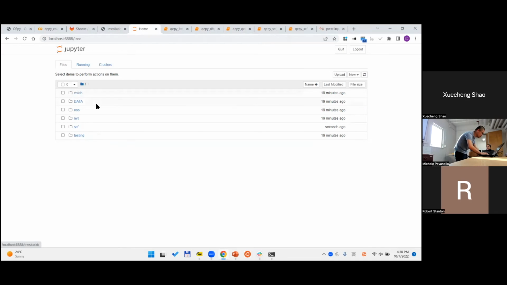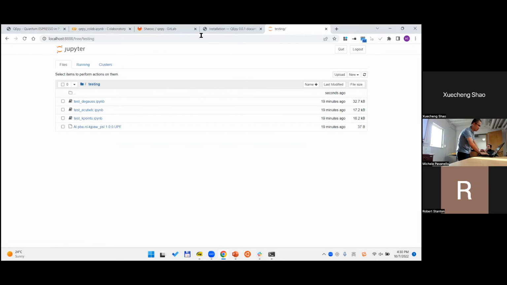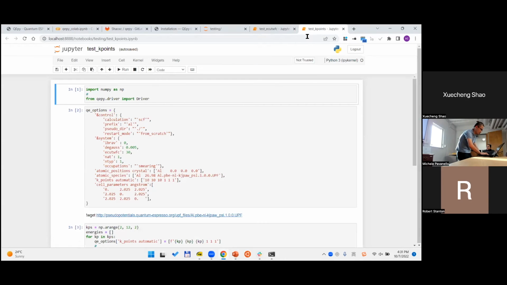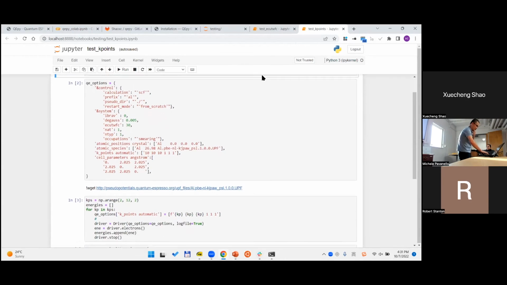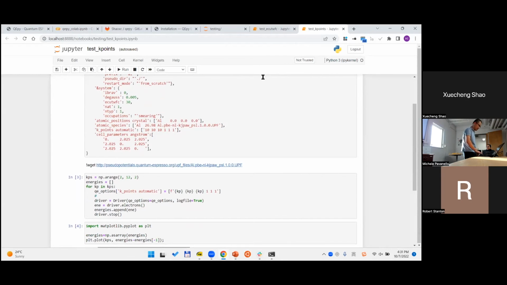Maybe we can do some testing here. When I say testing, for plane wave calculations, most of the time we test two parameters. The first is the cutoff, because it defines how many plane waves you use. Another is k-points, especially when you use metal, you have to use very large k-points. So that's why most of the time we have to test. You can use the normal way to test that, and here we give an example of how you do it with QEpy.